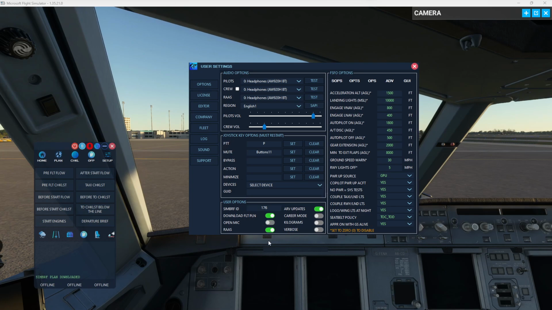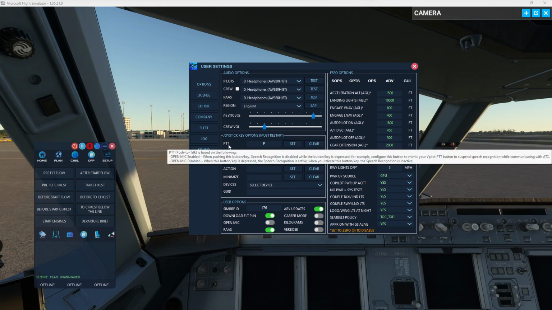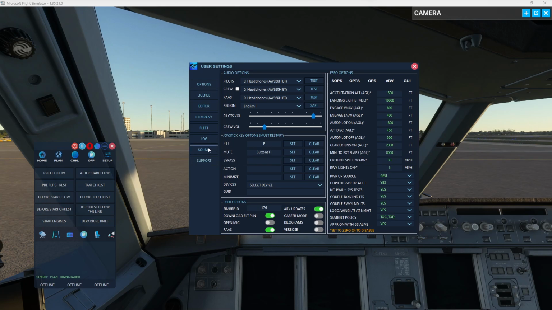If you had open mic disabled, then when you depress the push to talk button is when your co-pilot would actually start listening to you. Without the push to talk button pressed, he just wouldn't listen to you. So that is the difference between push to talk with open mic enabled and open mic disabled.